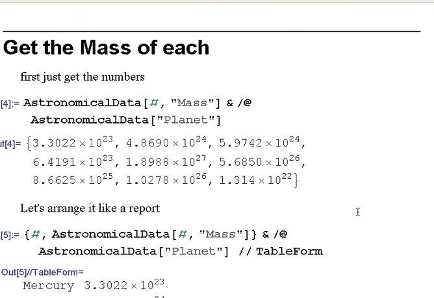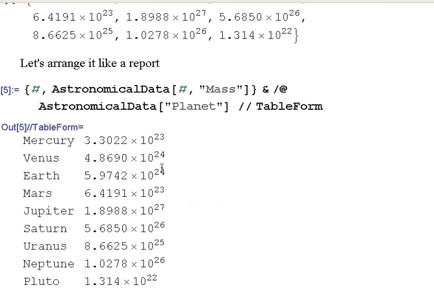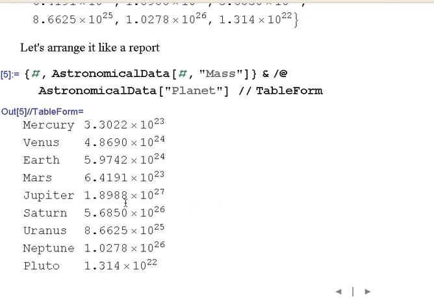So let's get the mass of each. We'll do the same kind of thing where we get the list of the planets and we get the mass for each one. And here's the list of masses of each planet. Then let's arrange it like a report by including the name of the planet and the mass, and then showing it in a table. So here's a table of all the planets with their masses.